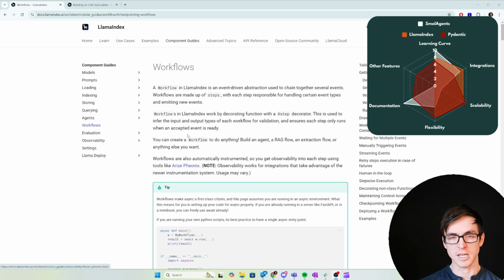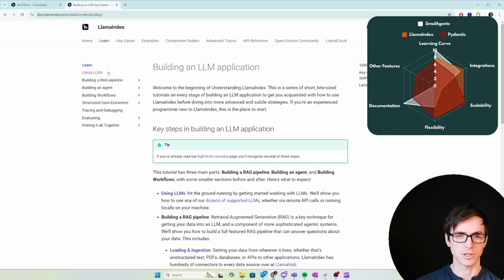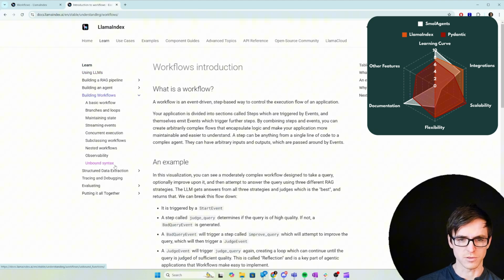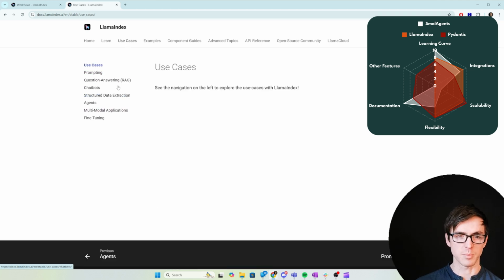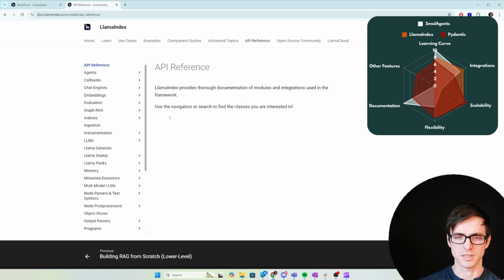Right, in terms of documentation, they've got 2 main pages that I've found useful. They've got this workflows section in component guides, and they've also got a section under Learn, which looks like this, which gives you a good breakdown of building workflows, and this is more of a tutorial. They've also got some use cases as well, but I personally didn't find these that useful. And of course, the API reference in one place.